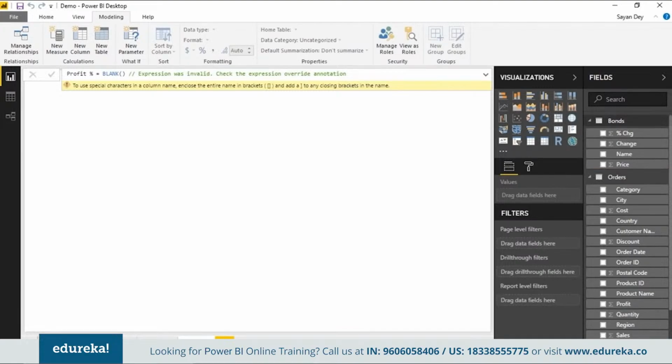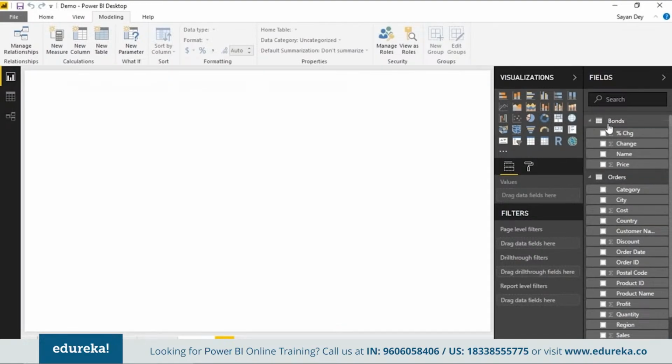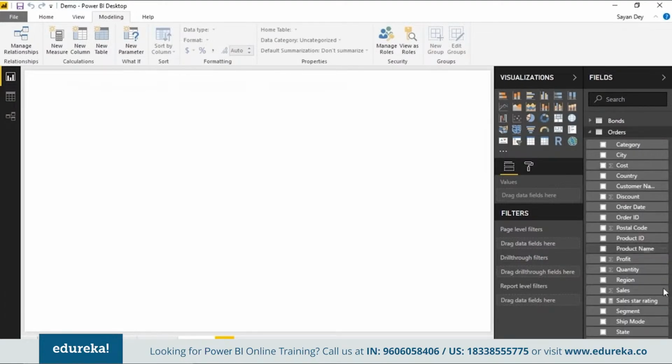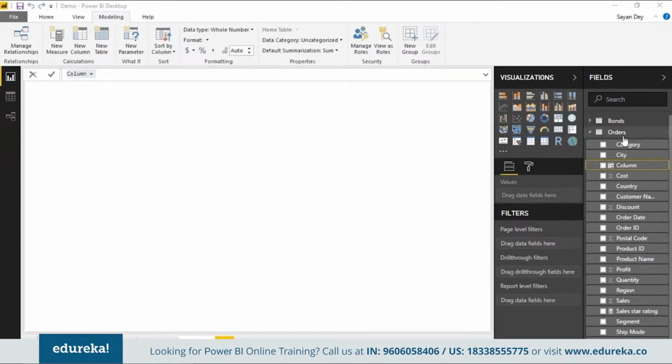So ideally the profit percentage should be created in my orders table, right? So I'll go to my orders table, just click on it once, and that should pretty much be enough to select that table, and click on new column. Now that particular column is now, so you can see that that's now a part of my orders table. Okay, it by default comes with the column name of column, but I can absolutely go ahead and change it to something like profit percentage.